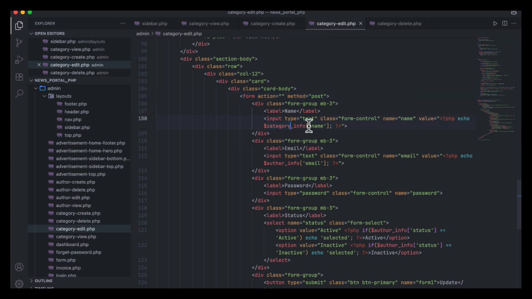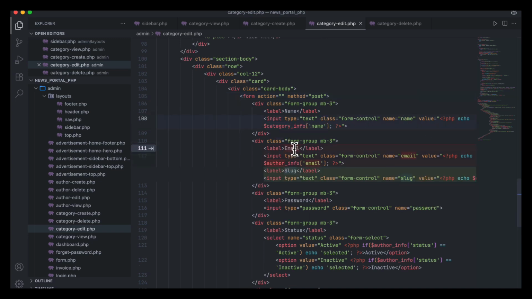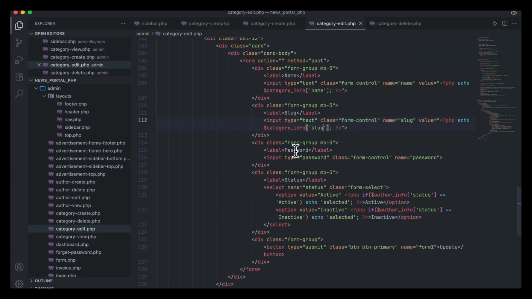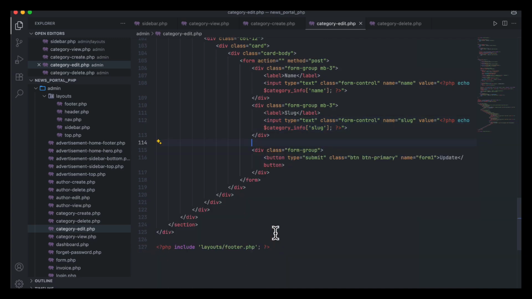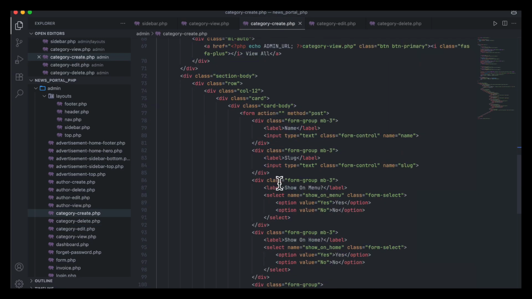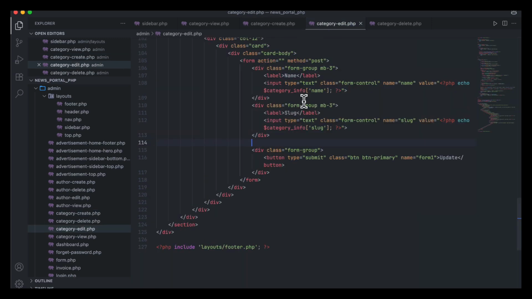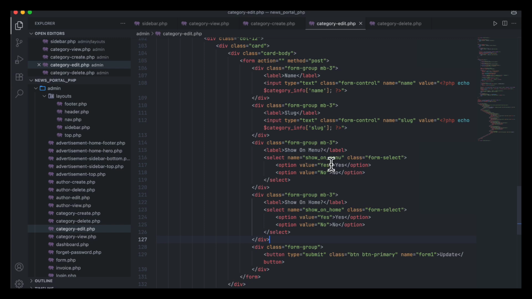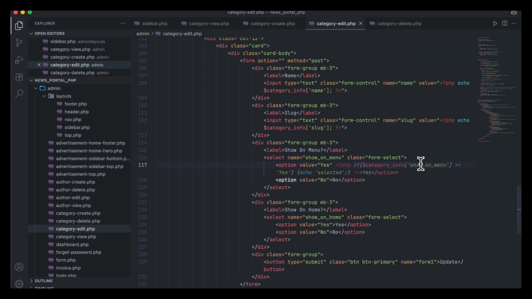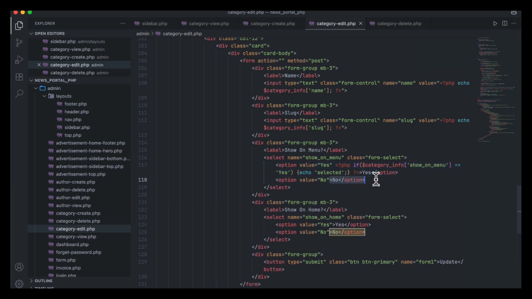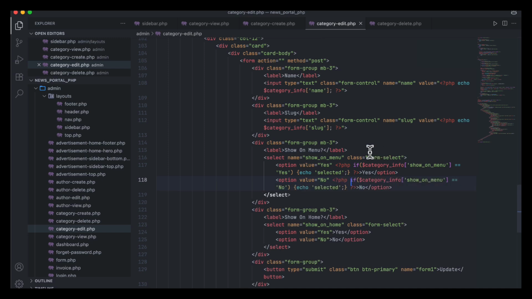So here it will be the category info of name, and then there will be a slug. After slug, here I will write 2 items from the category that I added here. So copy this from category create and paste it here. But here existing data will be shown, so just wait for the Copilot, it will do that task for me, that is category info show menu. If yes, then this one, and in the case of no, similarly, so it will be like this.